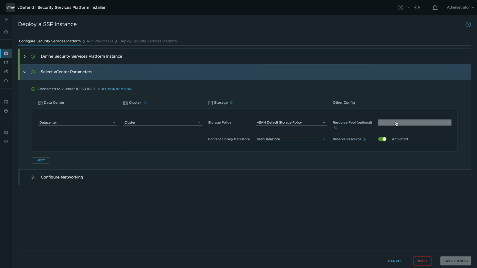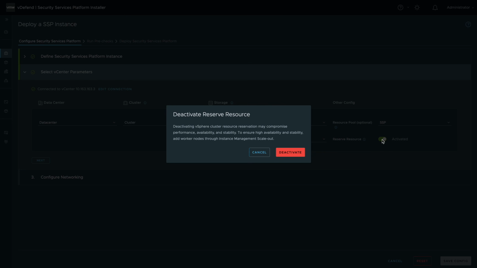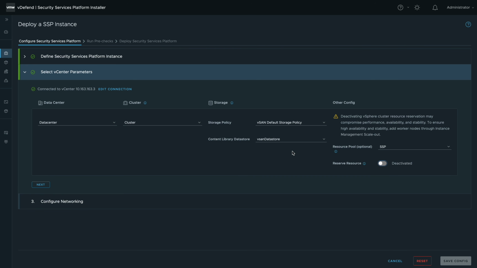Select a resource pool if any. Please note that DRS is a requirement and that child resource pools will be created. For a production deployment, make sure that the Reserve Resource checkbox is enabled. Not enabling resource reservation can impact the performance of the platform, its availability and stability.